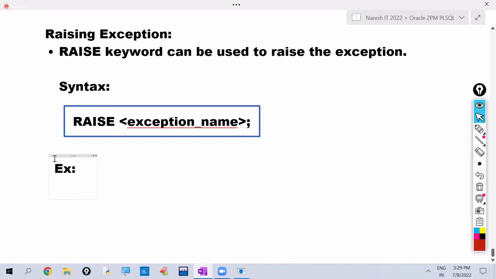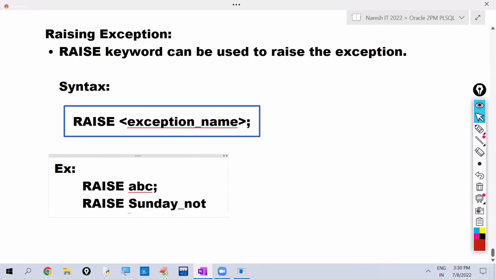Example. Raise. If you want to raise ABC exception, write raise ABC. If you want to raise Sunday not allow exception, raise Sunday not allow. If you want to raise one divide exception, raise one divide. Like this we raise the exception.